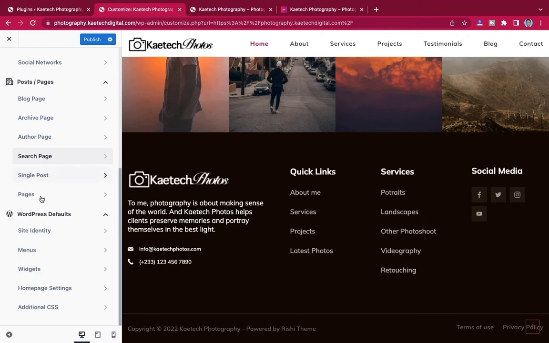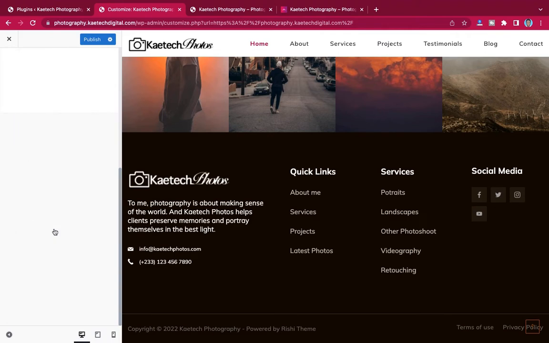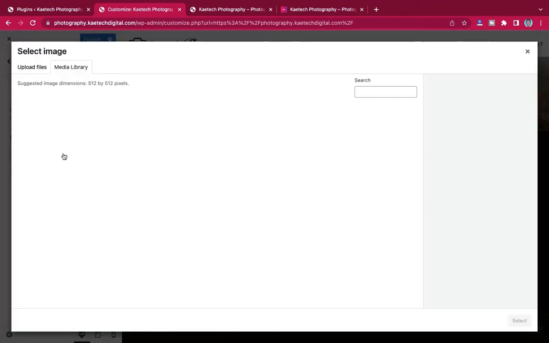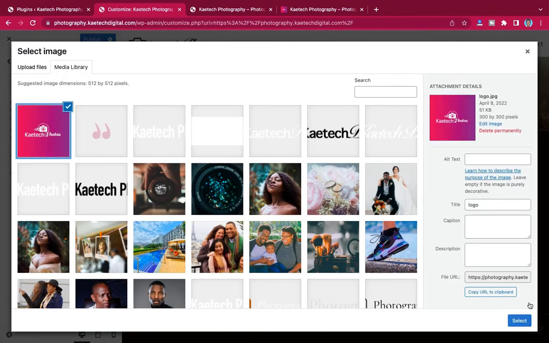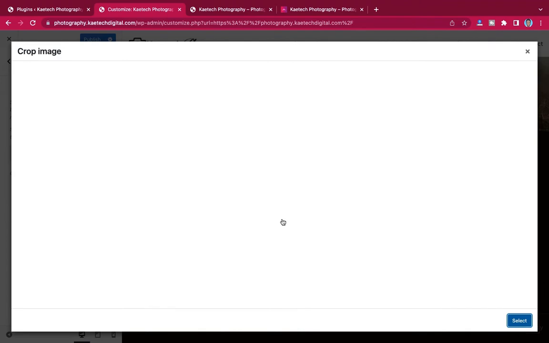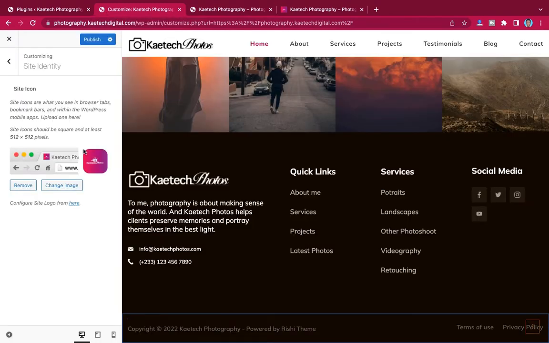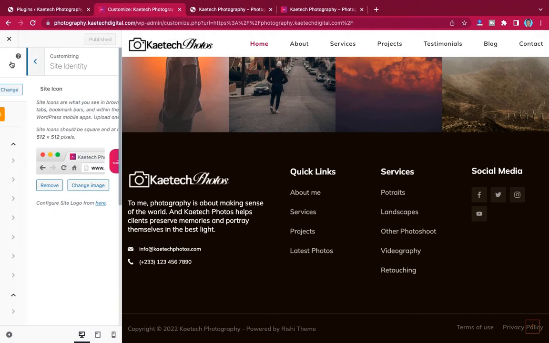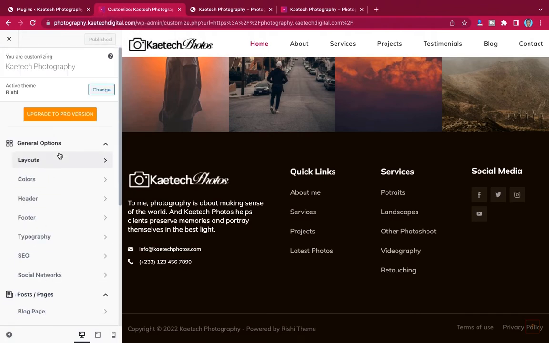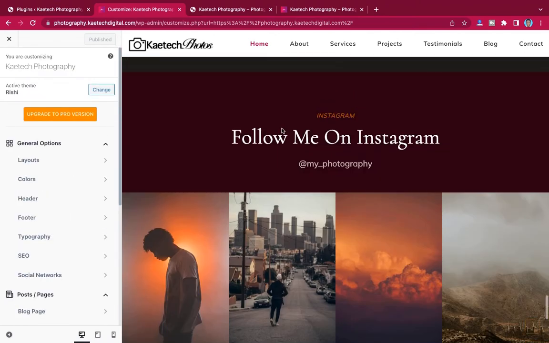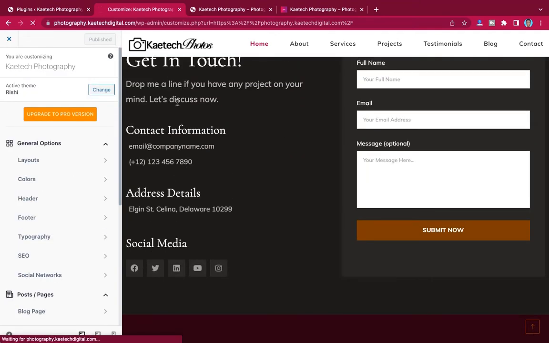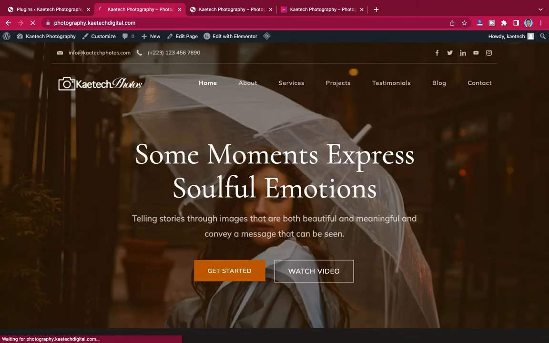Now I'm going to go to the site identity over here. Okay, and then set my site icon. I'll click on this one, which is my site icon, and I click on select. Now the site icon shows over here. So as you can see, this one doesn't have a site icon. So I'll click on skip crop, and then we have it. So I'm just going to publish it, and as you can see, at the moment I publish it, it is shown over there. So our site icon is also set. So now we are almost done with the customization session over here. So let's exit it.